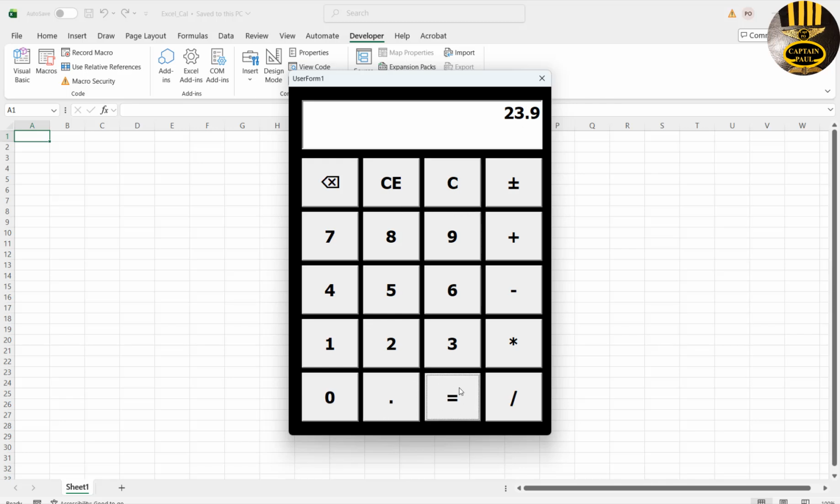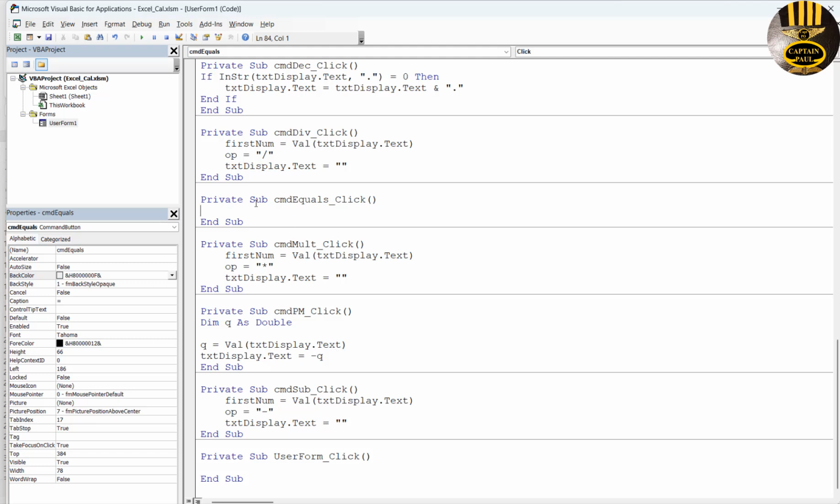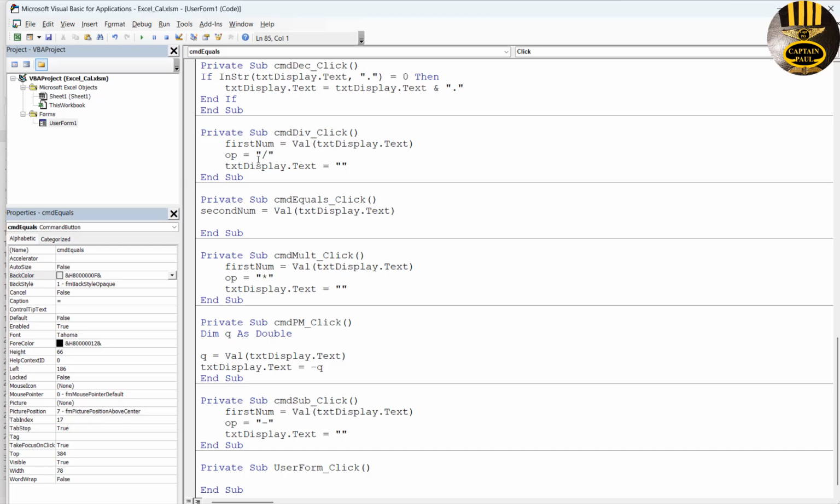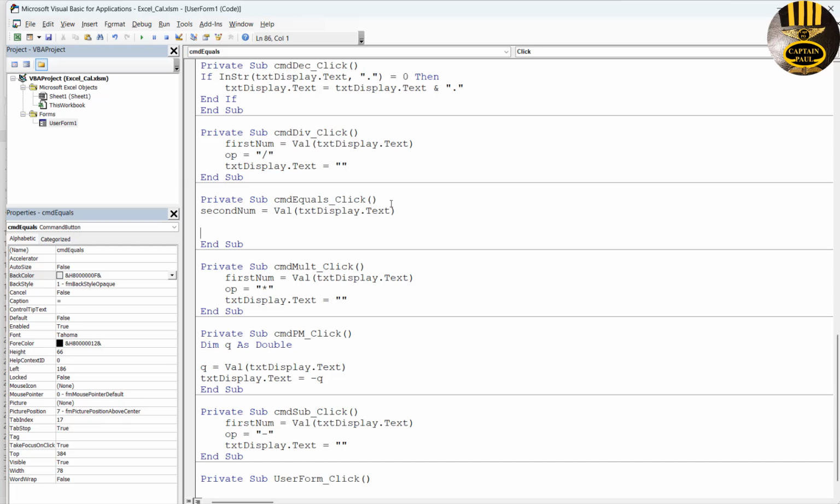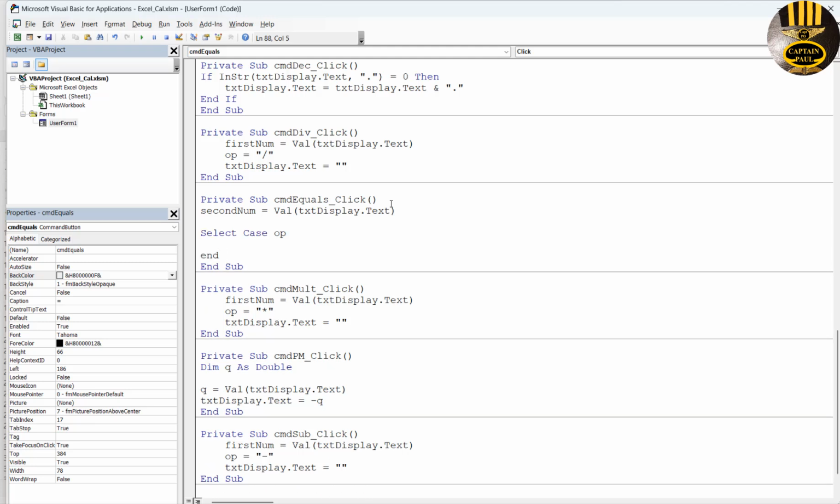Now, finally, we need to take care of the equals. So with the equals, double click on the equals sign. Now we want to use the following. So let's grab all of this. We're going to say a second number. Whatever we have in here goes straight into second number. Press enter. I'm going to be using select case operator. So we'll say select case OP. And then we can end select as well.